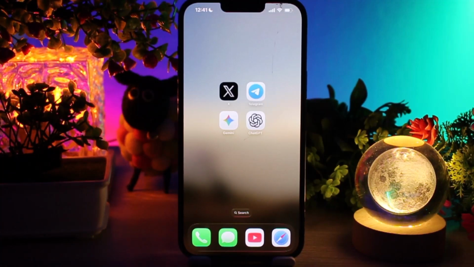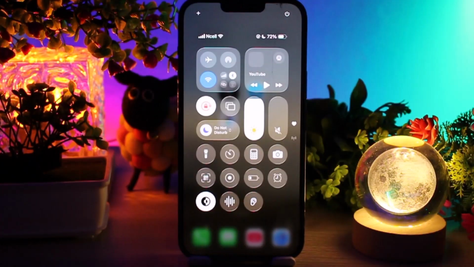First, check your internet connection. Gemini AI needs a strong and stable connection. For that, swipe up from the top right corner of your phone. This will open Control Center. Here you can switch Wi-Fi and mobile data, and you can also turn on airplane mode for 10 seconds and turn it back off.